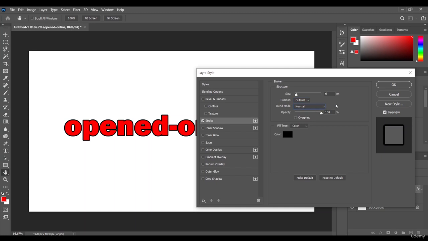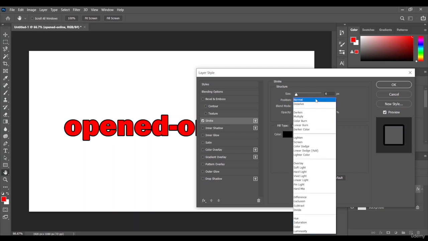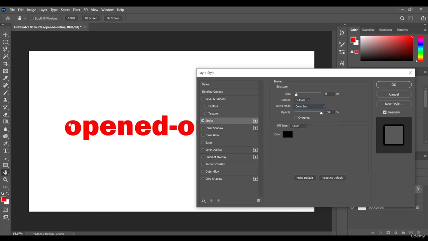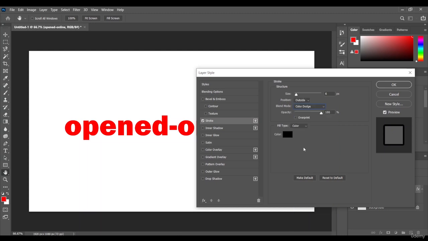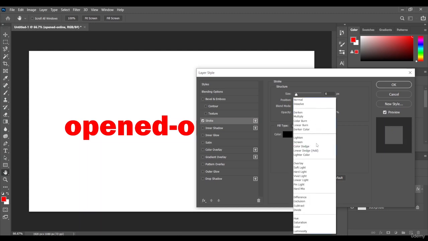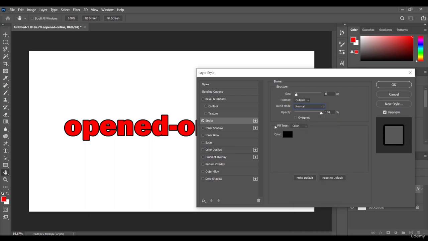So let me show you. When you click on normal, you will have a long list. So as I was saying, this is the long list. There are different types of blend modes available. As an example, let me go with the color burn, and you can see here the text stroke has disappeared. Actually, different types of blend modes have different options. This is the color dodge, this is the soft light, this is the difference, this is the dissolve, and therefore I think the normal blend mode is good for applying the stroke.